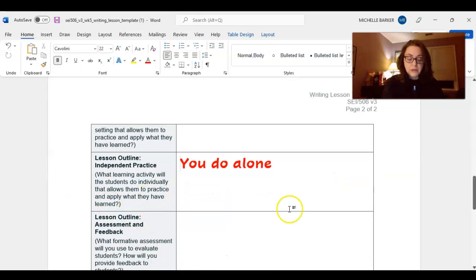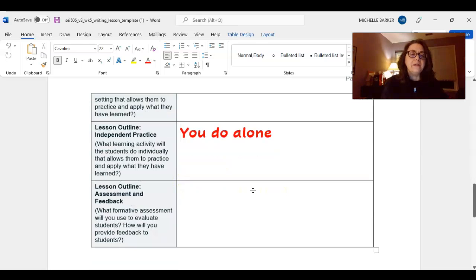Then for the you do alone, this is of course where students would do their independent practice and work by themselves. I, of course, teach middle school, so I have to say alone. If I don't, they'll just do it together. So sometimes I have to make it very clear.